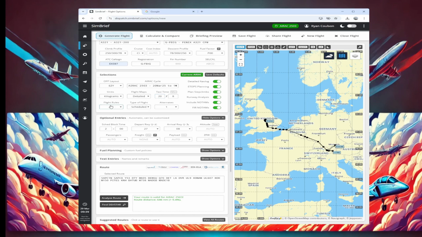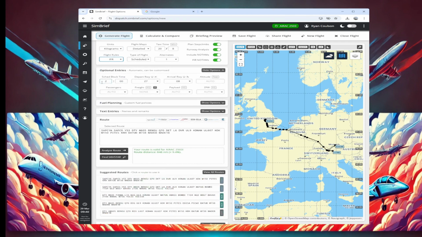Next thing you want is flight rules. So you have the option of VFR and IFR. Typically, with commercial airliner flying, it is IFR. Very rarely fly VFR unless you're in like a little Cessna or something. Going further down, there is the scheduled block time, which is 2 hours. So we don't need to touch anything with that. And departure runway 27. So this drags all this down from live data. We don't need to touch anything with that, and the live data will stay there.